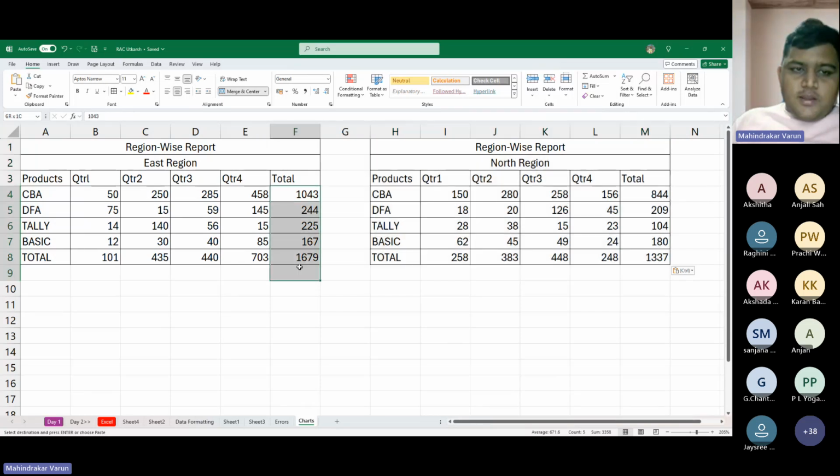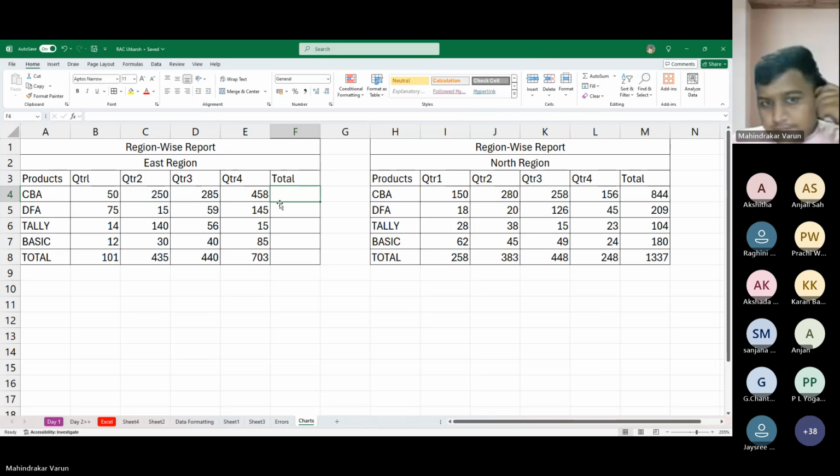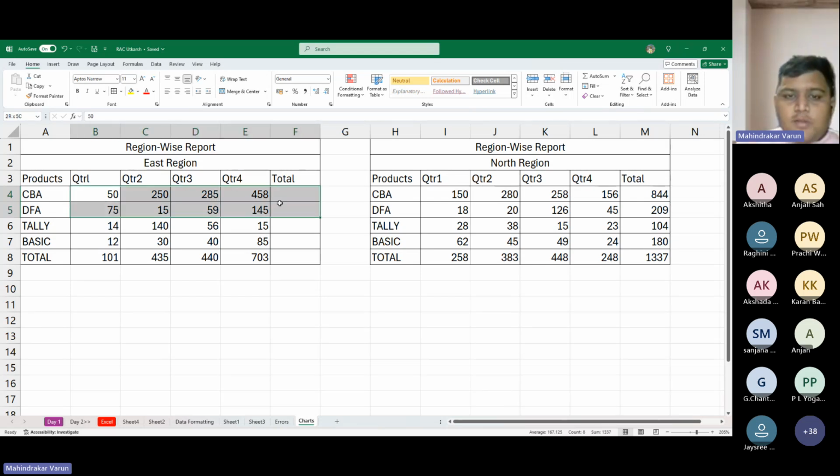Here if you see the total, I'm deleting the total. Now just see how things are working. We have just learned AutoSum. If I select the cells in this particular way and click Alt equals, you can see the addition is done automatically. You can see this one as well.